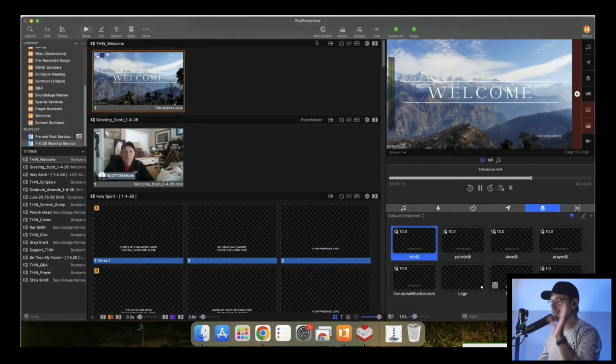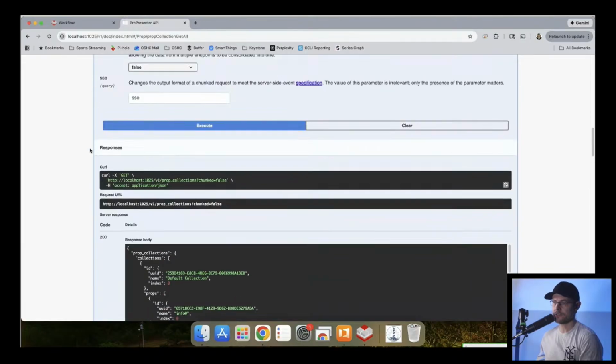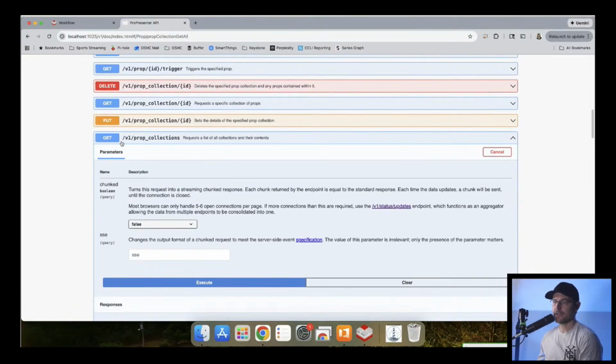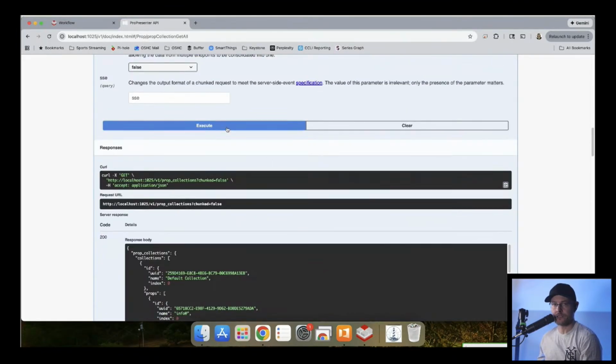All right, now we've got to go back to the API documentation. Now that I've looked at collections, we wanted to use GET v1/props_collections, and this shows a whole list of all your collections. You want to say try it out, and then click execute.